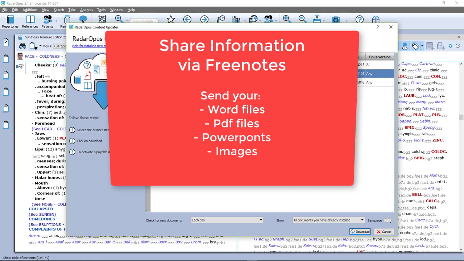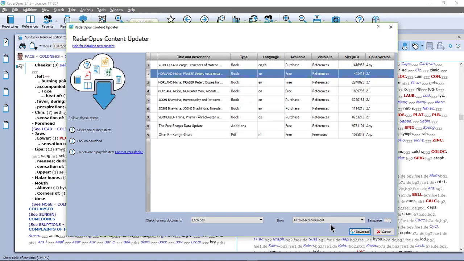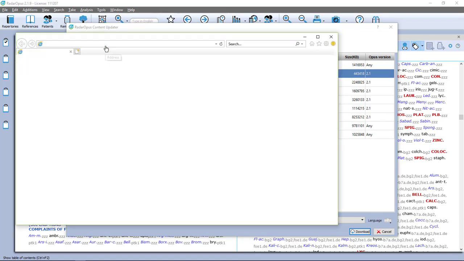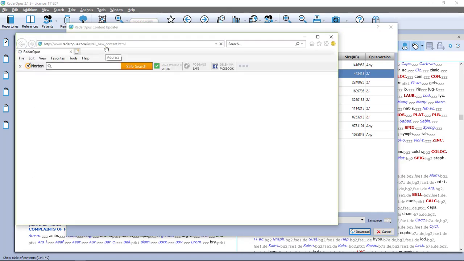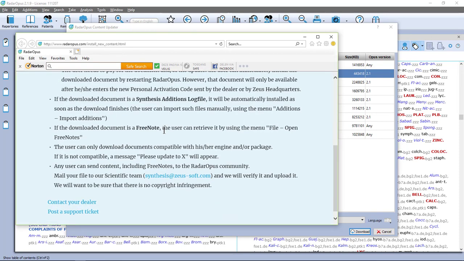If you have interesting homeopathic content which you would like to share, so if you also have free notes, for example PDF files or PowerPoint documents from which you are the copyright owner, so you have created this, and you like to share this with other RadarOpus users, then please contact us. So click here on this link and you will find the correct email address. And here is mentioned the email address which you can send your information to.